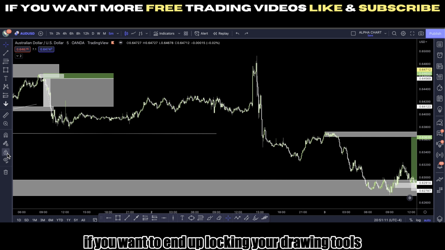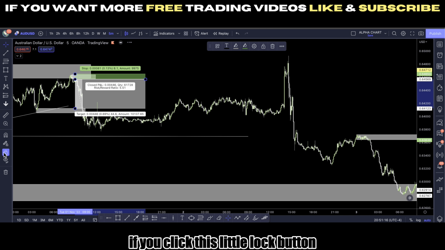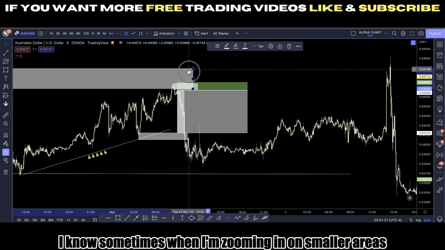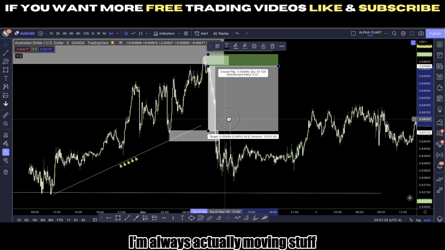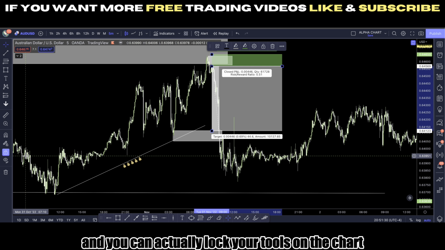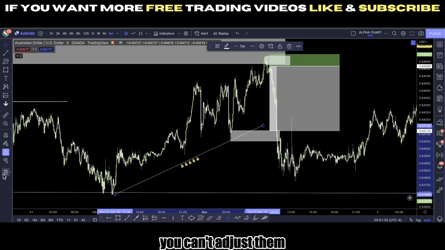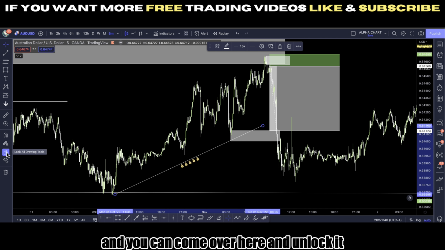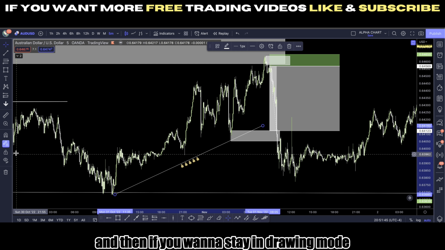If you want to end up locking your drawing tools, maybe you're zooming in and you don't want to move things like how I'd move this, if you click this little lock button, you'll make it to where you can't move or mess up your charts. I know sometimes when I'm zooming in on smaller areas, or I'm on my phone and I'm trying to zoom in, I'm always accidentally moving stuff, and it's something that's just completely annoying. So you can actually lock your tools on the chart to where you can't remove them, you can't adjust them. You're not going to be able to come in and mess it up, right? You have the ability to simply lock it, and you can come over here and unlock it at any point in time. And then if you want to stay in drawing mode, you can actually do that.